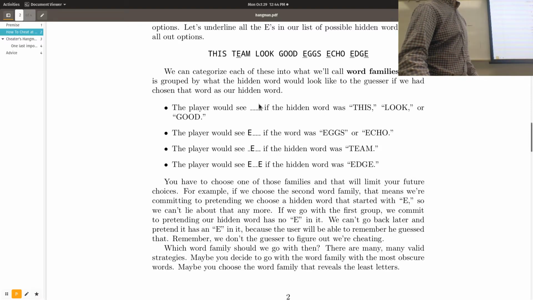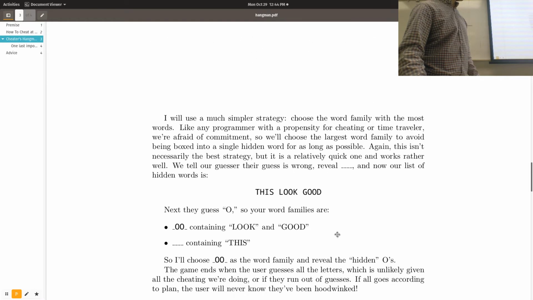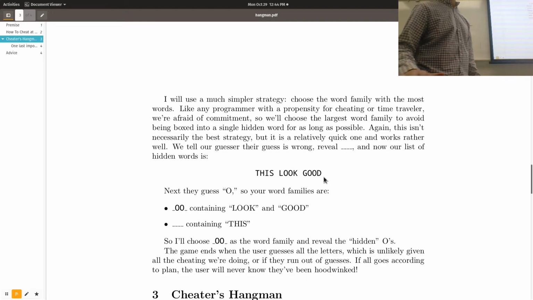So I'm going to go with blank blank blank blank. I'm not going to reveal anything. I'm going to say no, E isn't in the word I'm thinking of. So you lose a guess, and then we are left with this looking good as our new word list. Okay? Make sense to everybody? We've kind of reduced down.